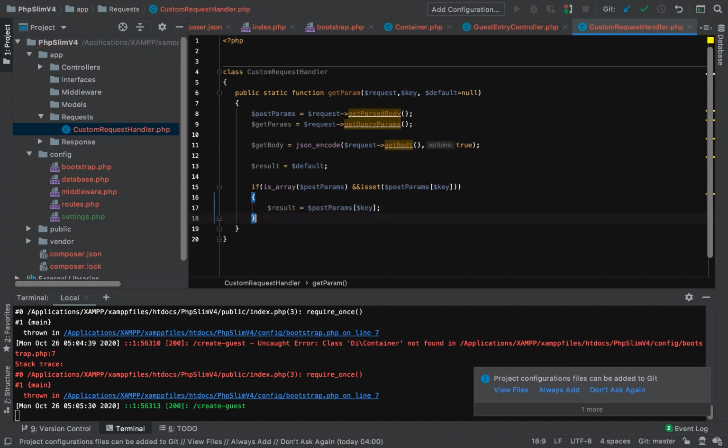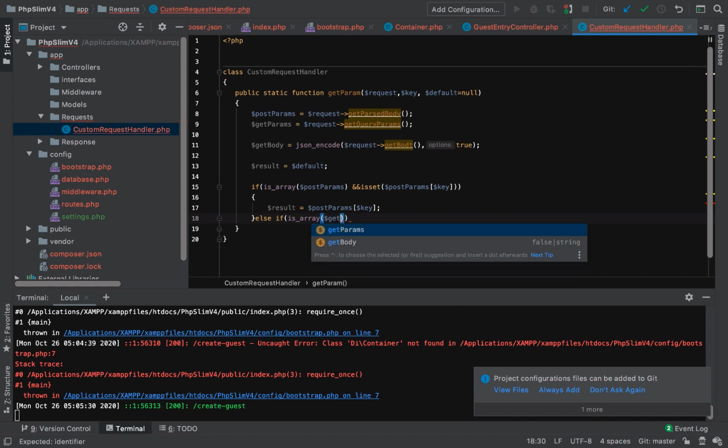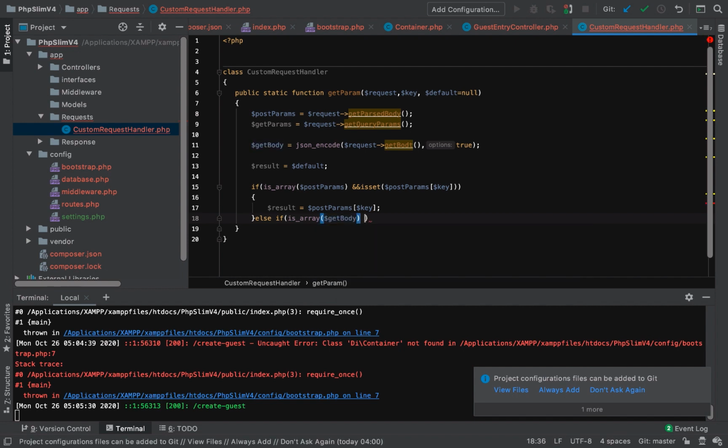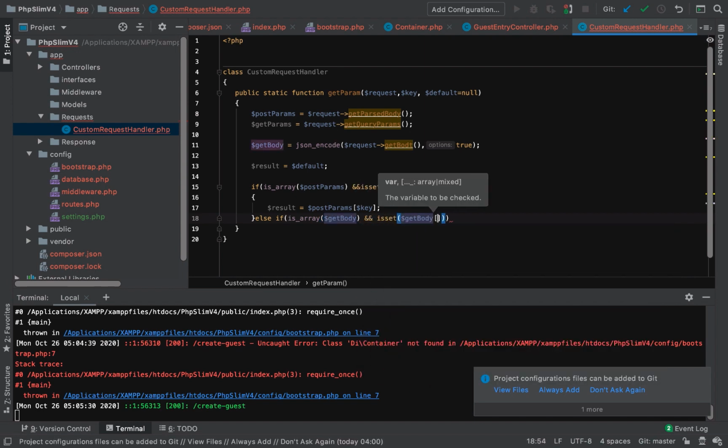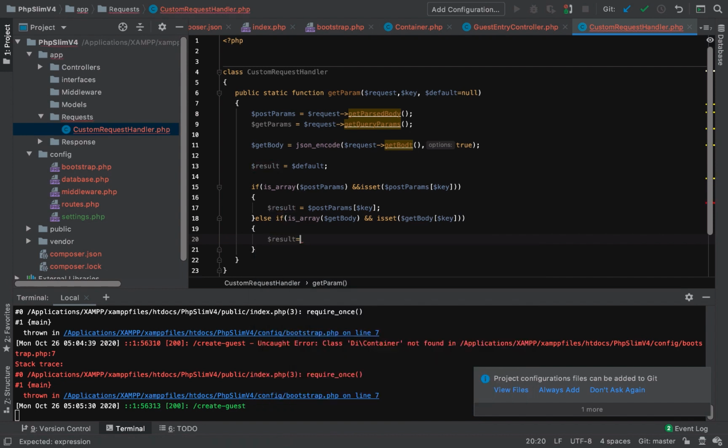Okay, so the else if is basically about the body here, which we have JSON encoded. So if getBody, that's basically an array, and the key is set, so we are calling... And why am I just making key? So I shouldn't. Okay, so the key is set. So basically here we want the result to be the value of our getBody with the key passed in here.